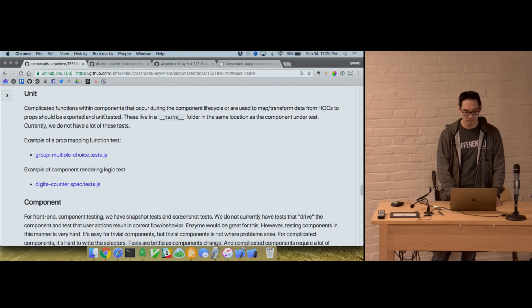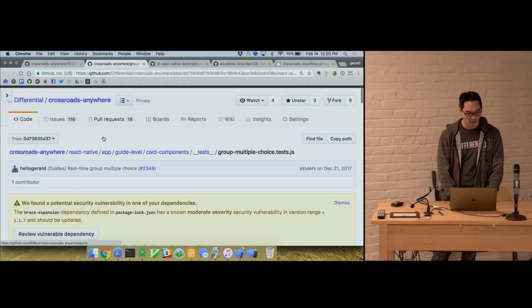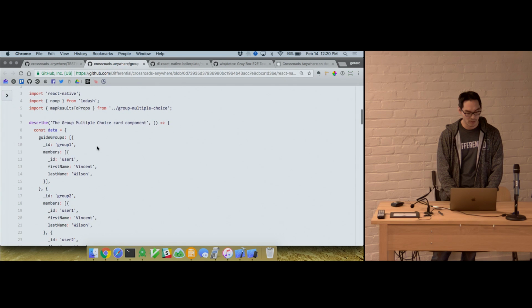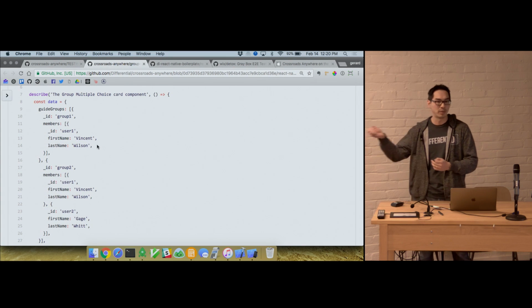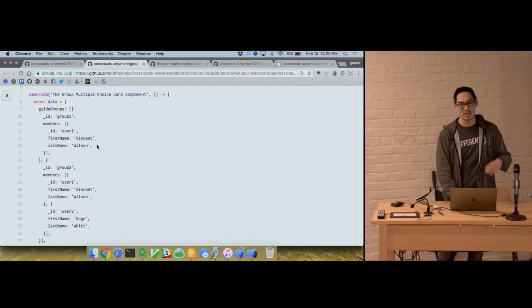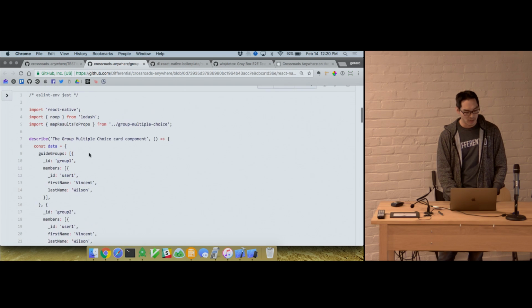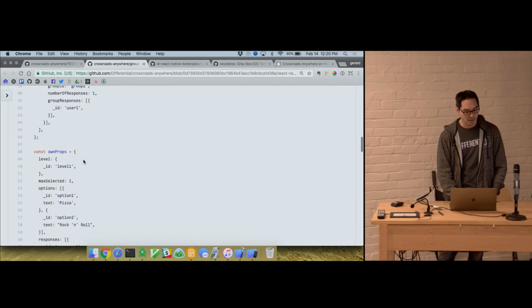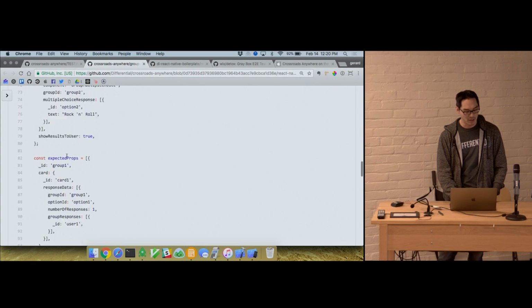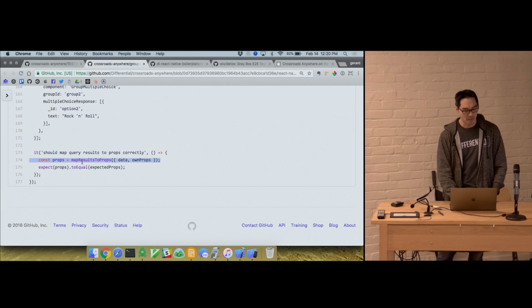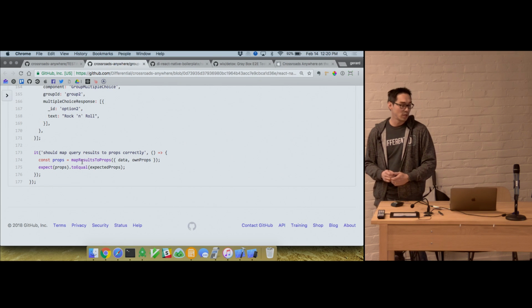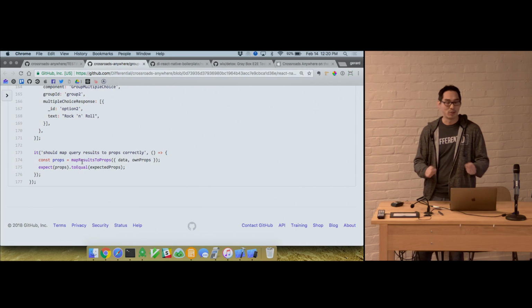So here's an example. This is exactly a function that, like I said, takes data from Apollo and translates it into a data shape that our component expects. I have this test data, I have some test props, and I have the expected props. And this whole test has one assertion, which is here. We have a lot of tests like this, and they're great.